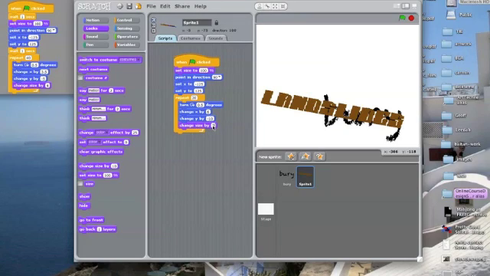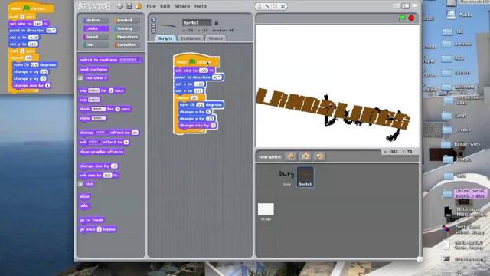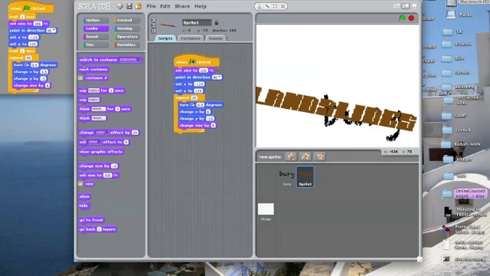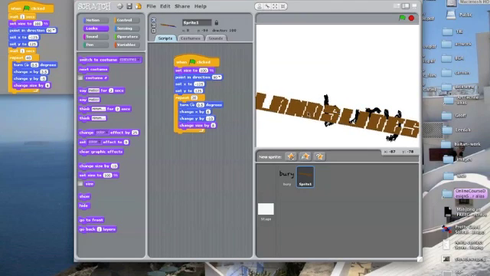So 6, and then let's see, 7. Okay. How about 8? Yeah, that looks pretty good. I'll just move it over a little bit further to the right. Yeah, that's kind of where I want it.